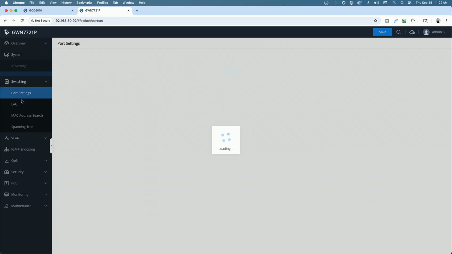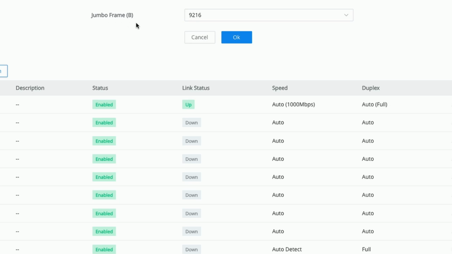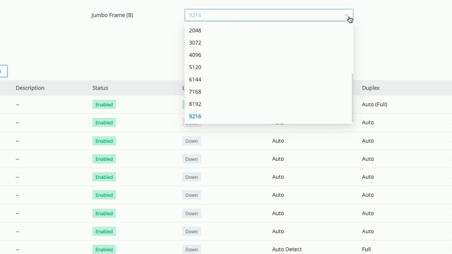Under switching, if we go to port settings, you can see that for jumbo frames, the default is 9216, and you have your different options here to change.